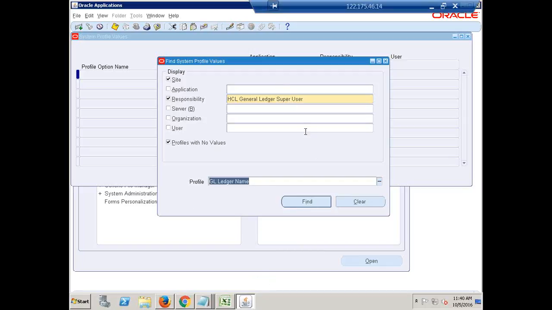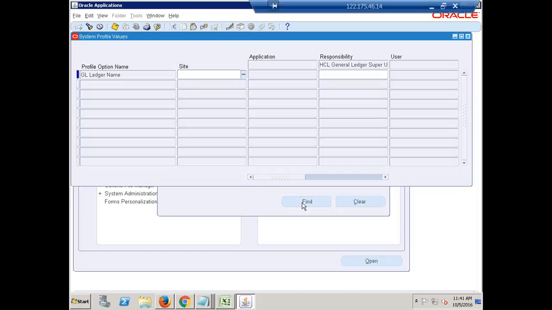That's it. We'll repeat this step. Don't worry about the navigation and what we are doing. Try to understand, that is very important. To which responsibility we want to assign, we selected the responsibility. With which profile option we can assign, the profile option we selected. Which primary ledger we want to assign will be selected. Then automatically the primary ledger will get assigned to this responsibility with the help of this profile option. Now after selecting responsibility and profile option, click on find. Now we'll be landing in this form.